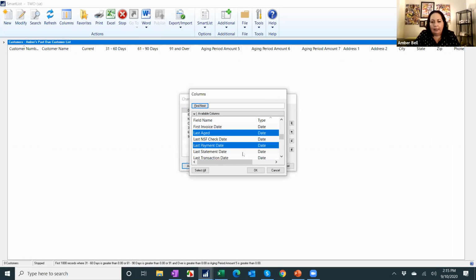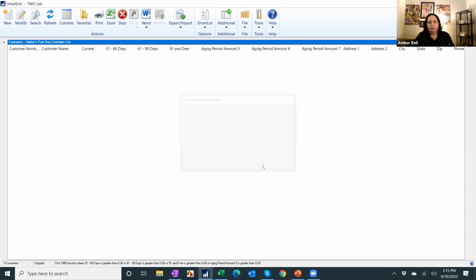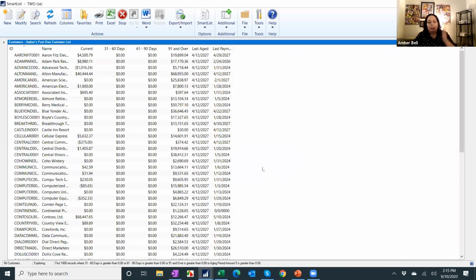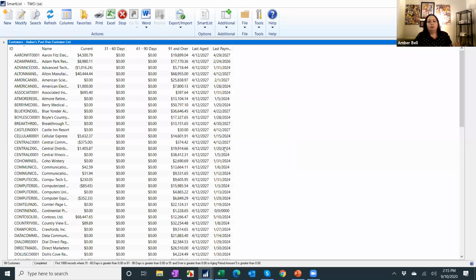And I want to know the last payment date. I held down Control and selected those two columns. I've made changes to this list. If I close right now, it won't remember them. So what I need to do is hit favorites and modify. And I'm going to have a slide that comes up that reminds you to do that in just a second.